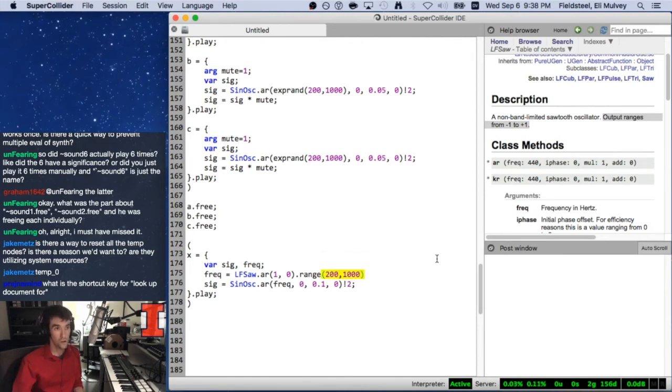Right? So, semicolon, and let's just digest this for a second. We have a sound function called x, which we are playing. 2 variables. Freq is a low-frequency sawtooth wave running at the audio rate. It has a frequency of 1 hertz, an initial phase of 0, and its output range, the values that it outputs, are between 200 and 1,000. And we're using those values as the frequency to a sine wave.